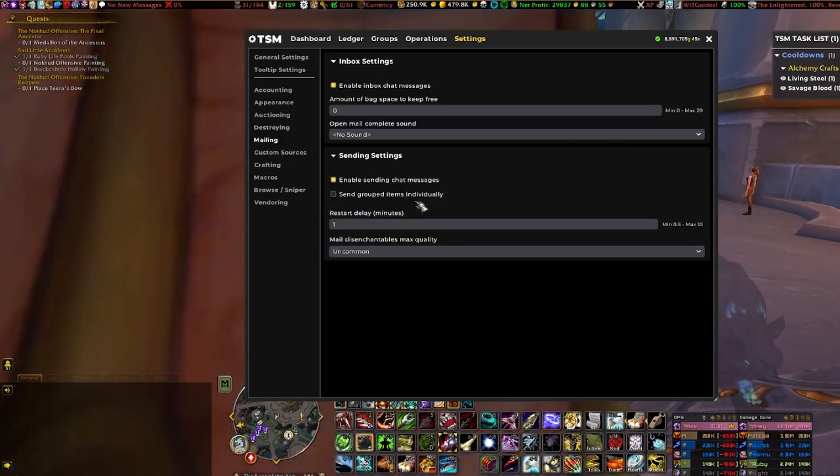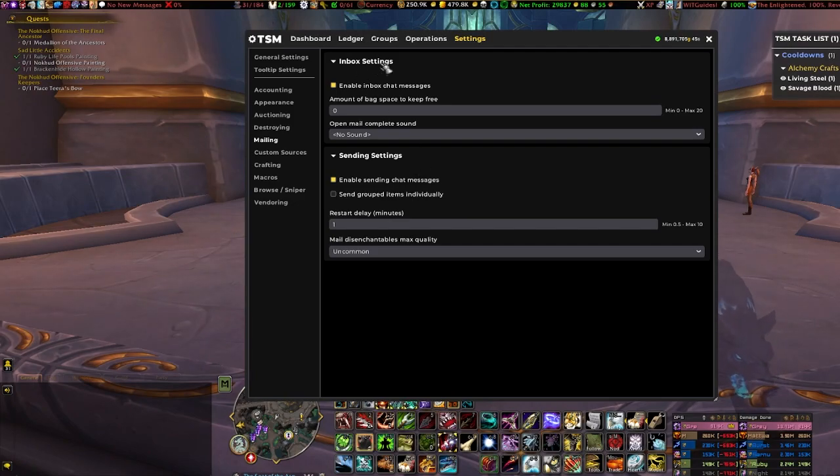The next one is mailing. Inbox settings. Enable inbox chat messages. I believe that means it allows you to show up actual chat messages in your mail as well. Amount of bag space to keep free. So this means when you are taking all your expired items out of your mail, do you want it to leave you one bag space free just in case you need to pick something else up or do something else with that?